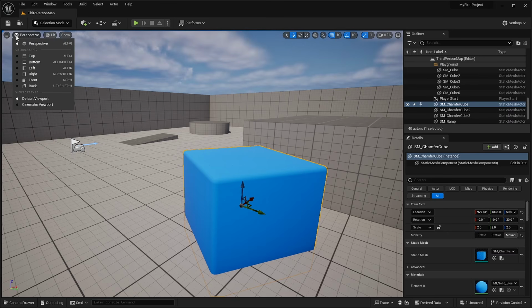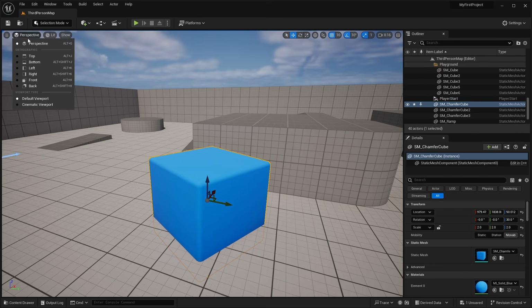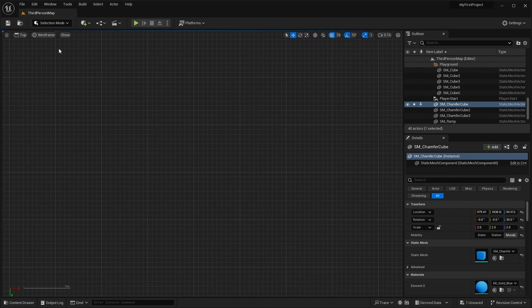So next up, we're going to move on to this next icon over here. So right now you can see we are in the perspective mode. So this is the perspective mode. Now I can switch this drop down and change it to orthographic. So I can click and select this top down view. And now you can see that we're in that top down view that we saw earlier.